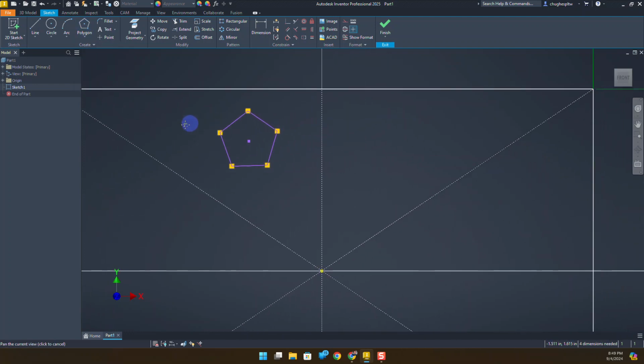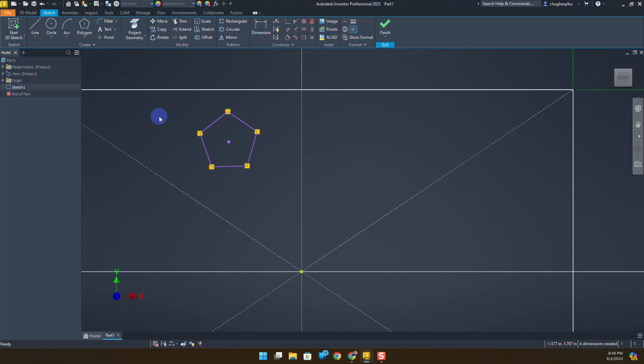Now, as far as this goes, I can add in a few constraints to help us out here a little bit. One of the things to help us out is that Inventor is a little different from some other software packages, just some little nuances. And one of the things that we usually always have to do is go ahead and grab that horizontal constraint and click the bottom line for that polygon.